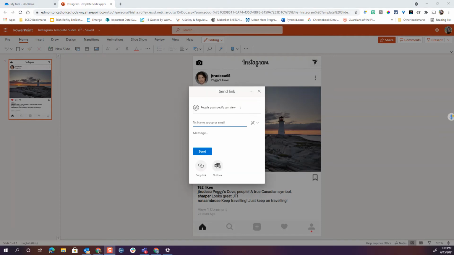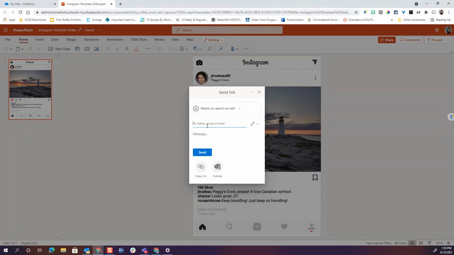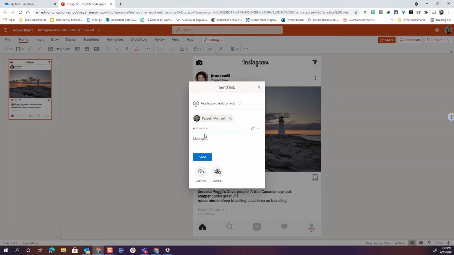There are a couple other really great features to protect what it is that you're sharing. Just remember, if you want somebody to edit something with you, you can click off Allow Editing. Now I can go ahead and I can say, my other colleague is going to work with me on this. And I can type in his name and I'll be able to send that to him.